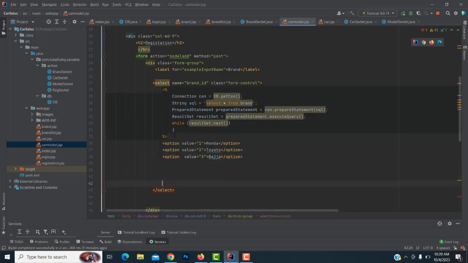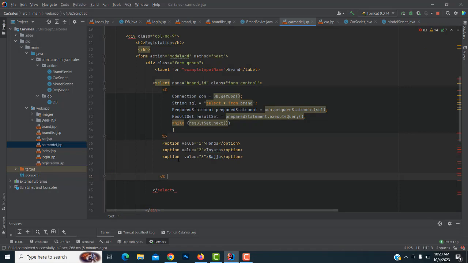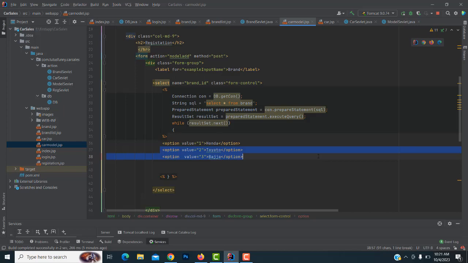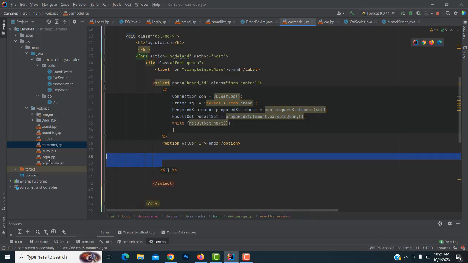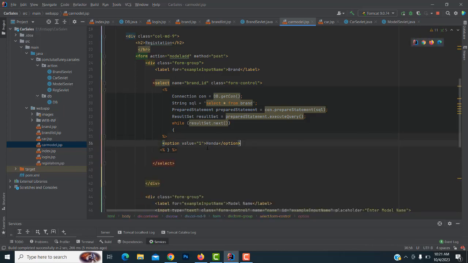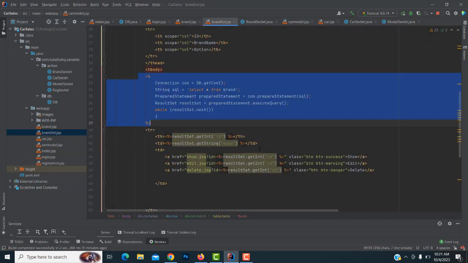after this option is completed. So again you have to write the JSP tag, the close tag. You have to write the JSP close tag. Now here I need only one option. Get rid of the other options. I'm going to make it Honda, so I want to get rid of this Honda here. I have to make these tags. Where do we get the tags from? The brand. This is the same tag.